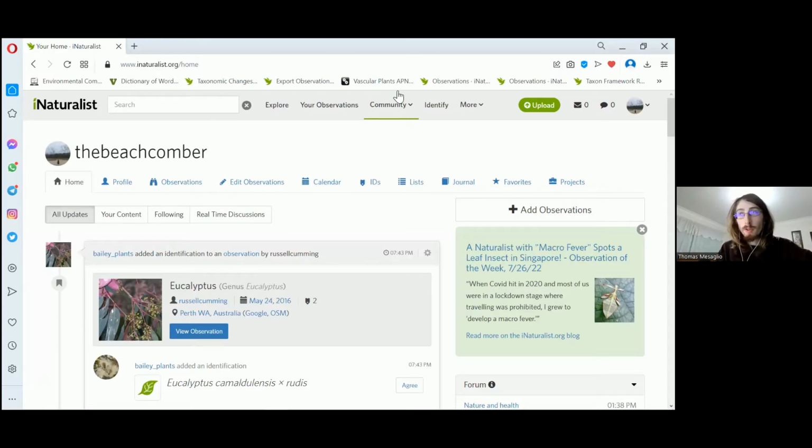So things that are threatened will have their observations obscured automatically upon upload. But if you believe that the observations shouldn't be obscured for some reason, then they can be reopened. But that really only happens after a community discussion.